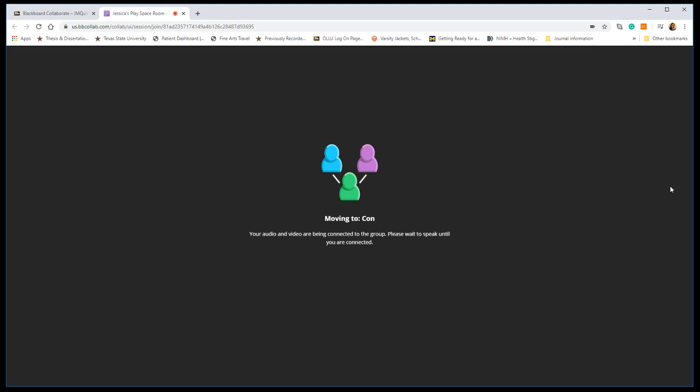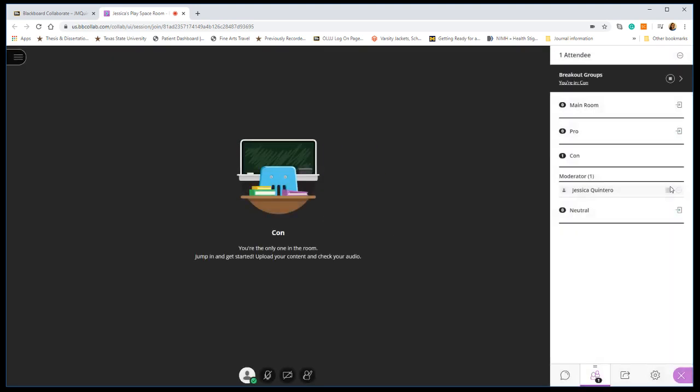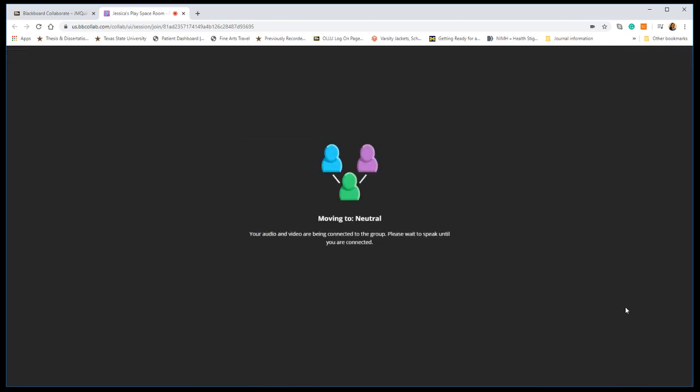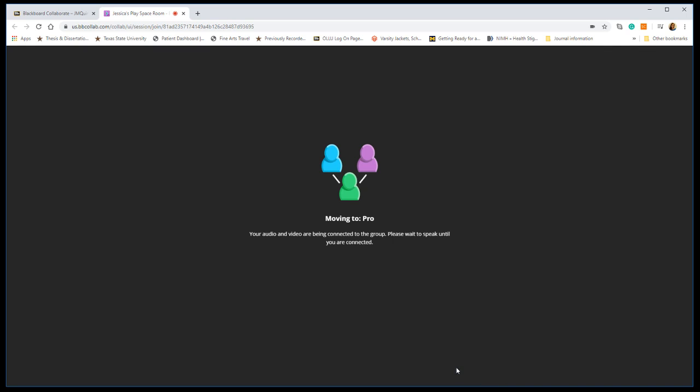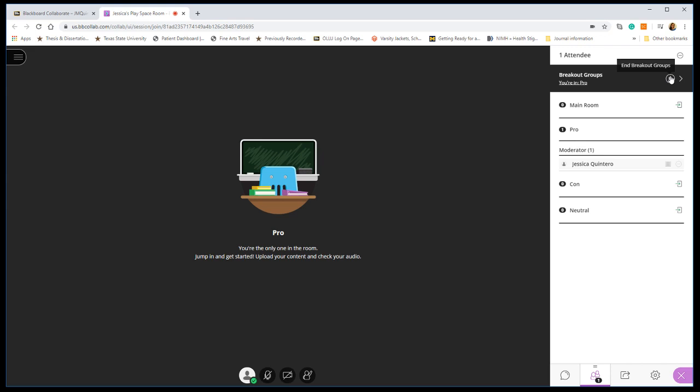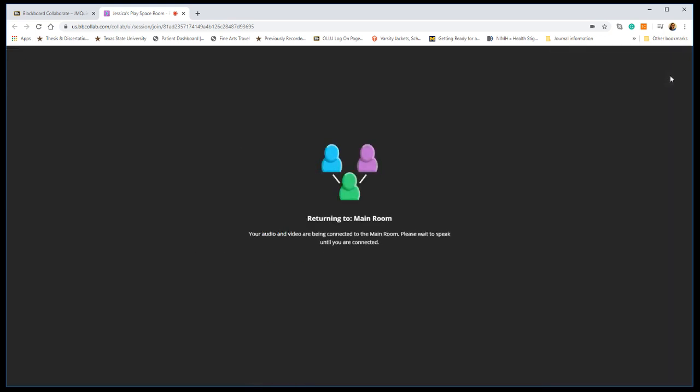It'll go through the same process. Takes a few seconds, then you're connected. Moving into the neutral group. And once you've had the ability to go into all of the groups, and you can go back and visit any one of them at any time, and you're ready for the whole class to come together, you can just come up here and end the breakout groups. Select, and that's putting everyone back into the main room.